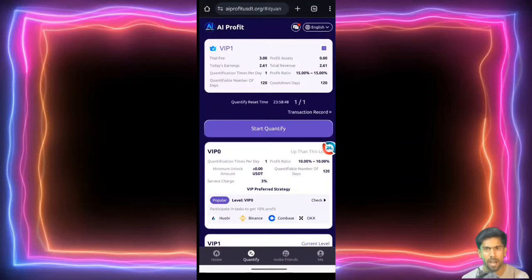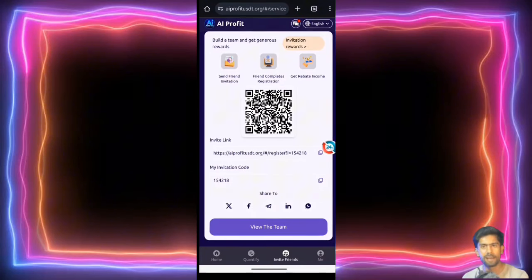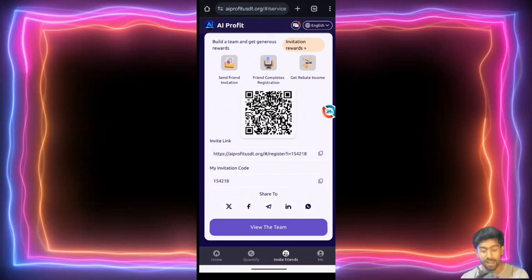You can see that there is also an invite friends option. Click the invite friends option, guys, and you know that there are 3 levels of team commission, so don't miss this opportunity. Simply copy your referral link, go to social media, share your referral link, and earn lots of money by sharing, guys. Even if you did not deposit here, you can earn money by sharing, guys. So don't miss it, share your link.